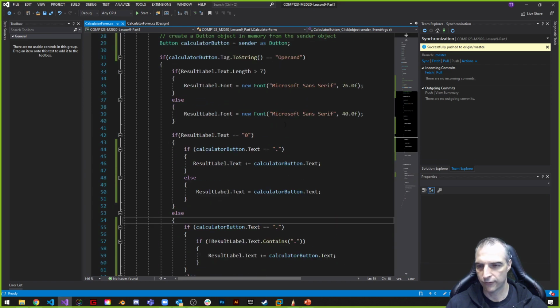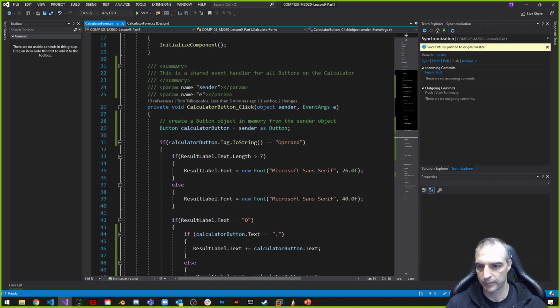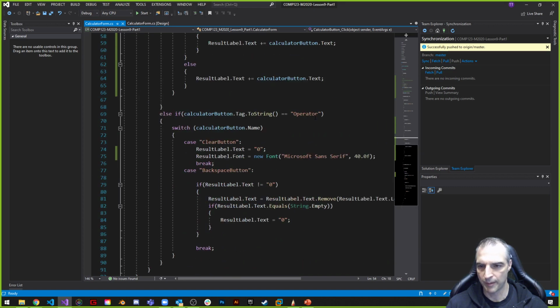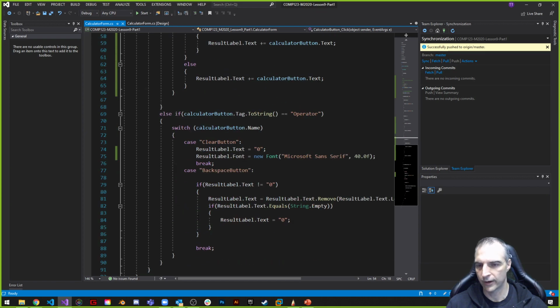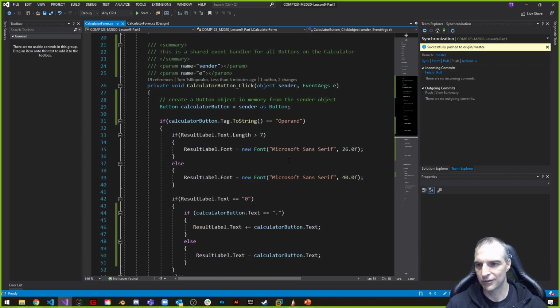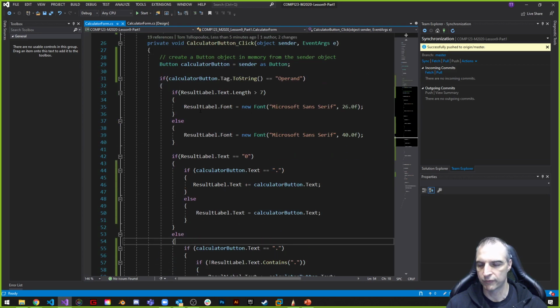One, if the calculator button that's been pressed is an operand, or if the calculator button is an operator. Okay, that's what the two things are. Now, it's a pretty big long piece of code, and sometimes we want to handle the operand and the operator separately. And I can do that by extracting a method to make it very simple.